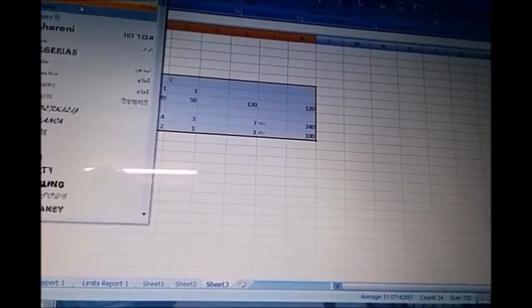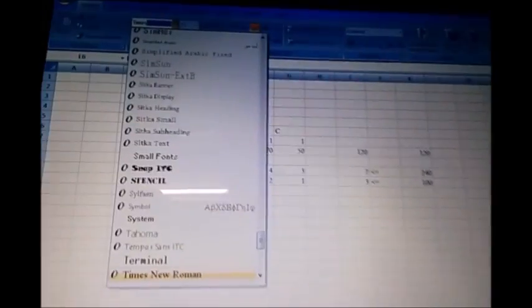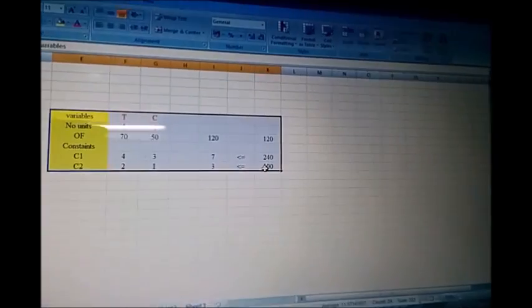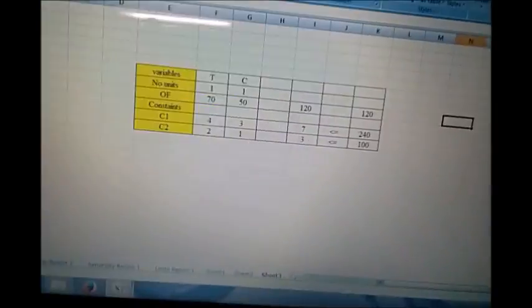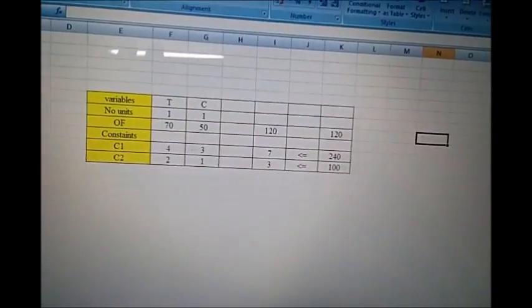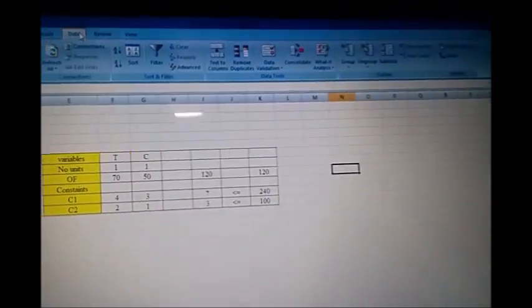Now comes the solver part. If you want to format it, you can put it into Times New Roman, 12 font, center align, give it some colors just to give it a better format, put it in a table. You can do all these, but our main aim is to get the optimal solution. So now go to the Data tab.